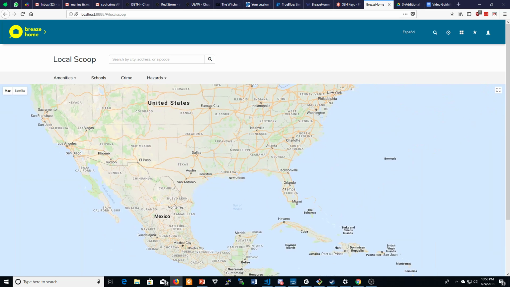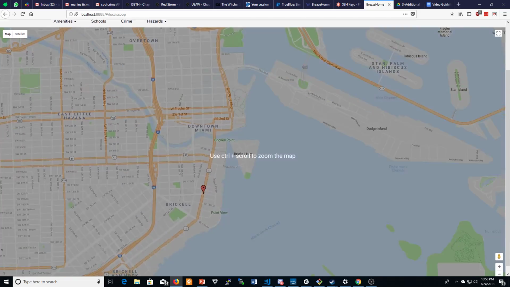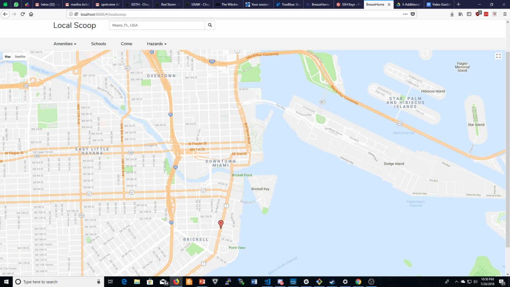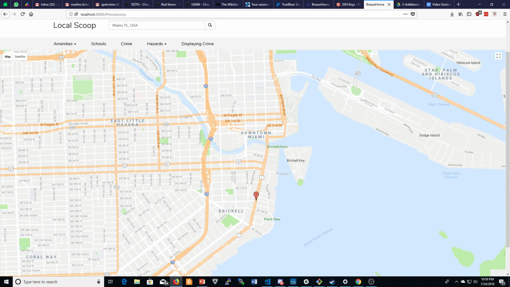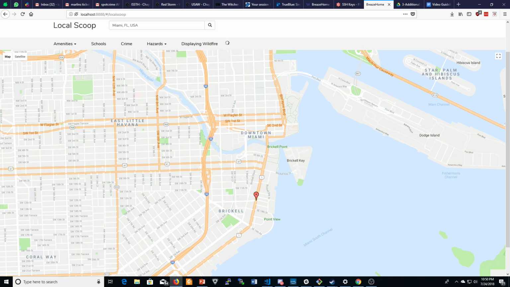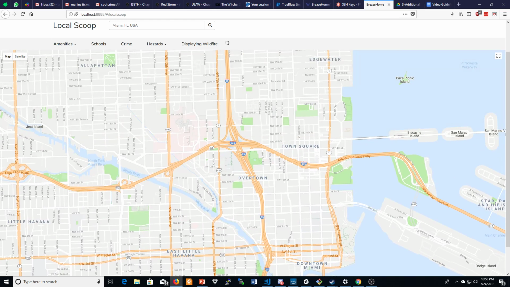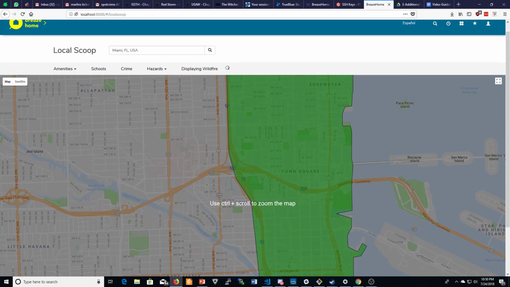So in here, local scope, we can see the map. If we look for a city or just zoom in or out into a city, we can see different amenities, we can see schools, or we can show the crime activity in certain areas, or the certain flood hazards. And as you can notice already, it will slowly update as we move around.